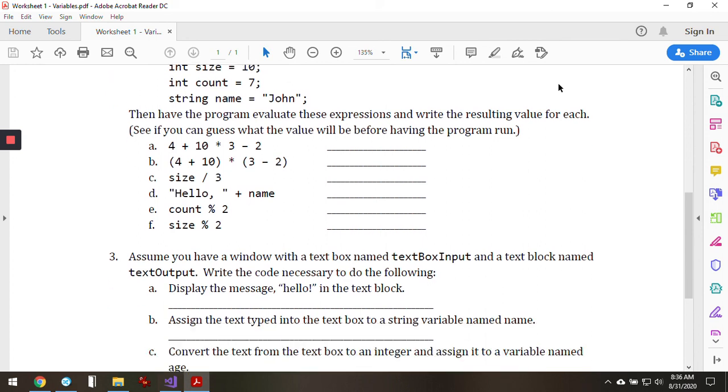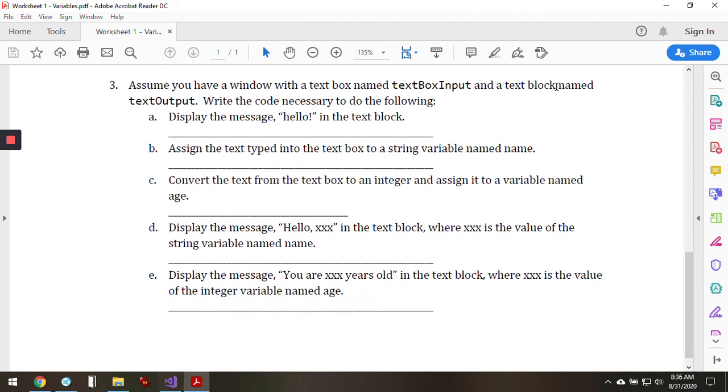All right, now we get to the fun part. You have a window with a text box. So I'm going to just draw this so I can kind of have a visual. I have a text box. This is where people can type things. And it's called text box input. That's what that's named. And a text block named text output.